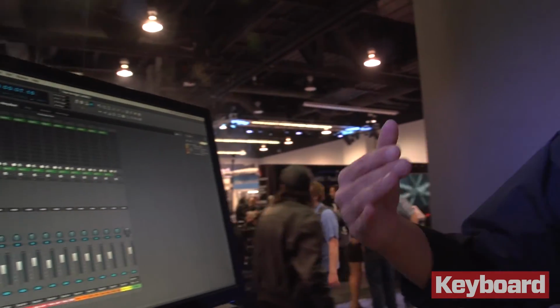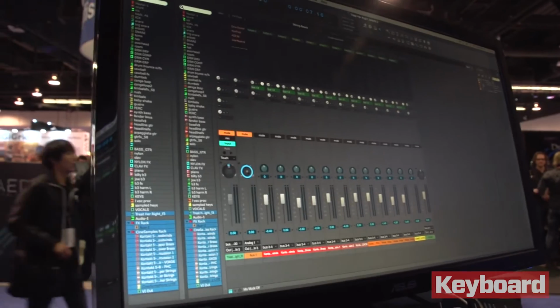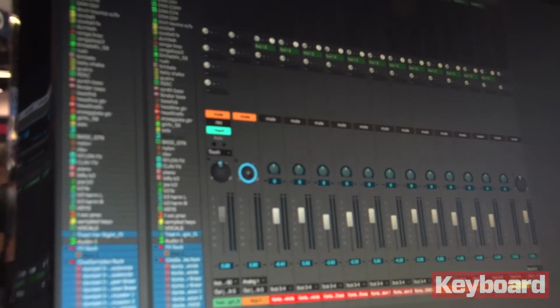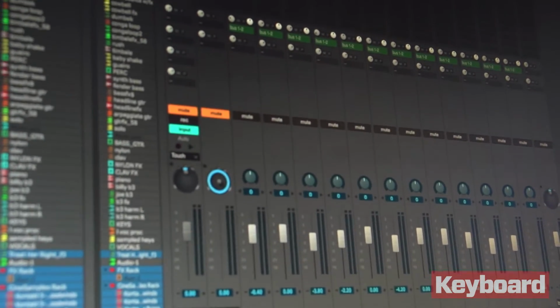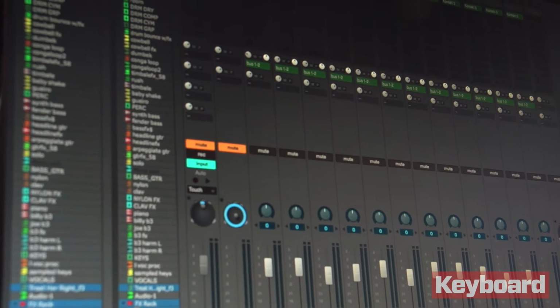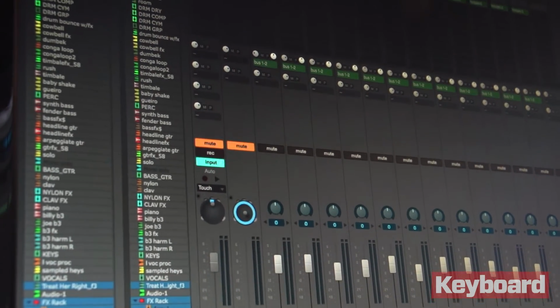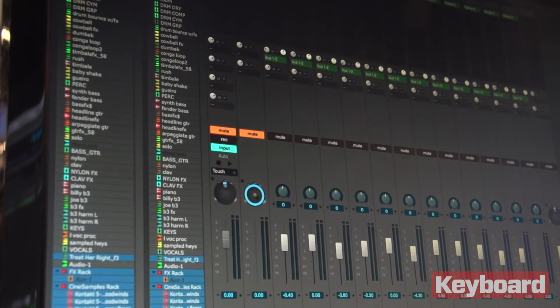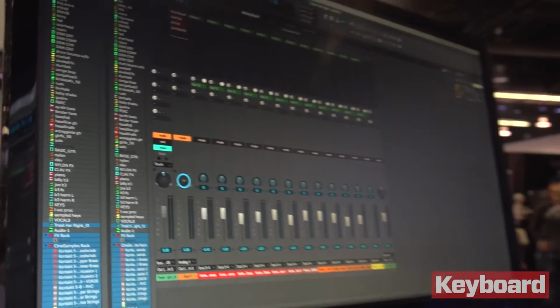The first one is reduced host latency. Basically, the MOTU audio engine has been refined and re-engineered to be able to support much lower buffer sizes. So basically, latency has been cut in half. So if you're running a buffer of 256, it's going to feel like 128. So that's a great feature for people who run virtual instruments.